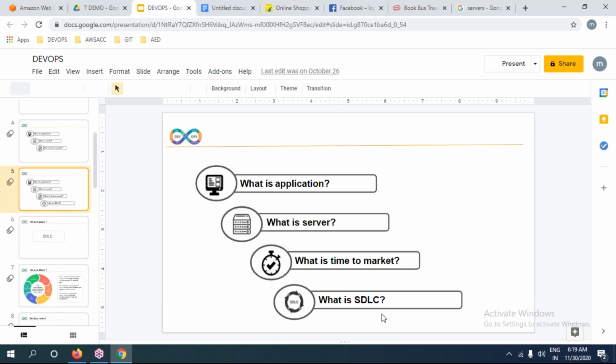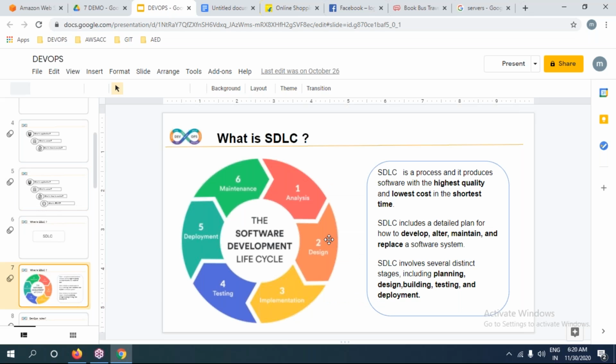What is SDLC? I think somebody knows, somebody is aware, but let me tell you one more time. This is basic, but let me brief you. SDLC is a software development lifecycle. In SDLC, we have several stages or phases: analysis, design, implementation, testing, deploy, and maintenance. These phases combined we call the software development lifecycle. With the help of the software development lifecycle, we are able to deliver working software into production.